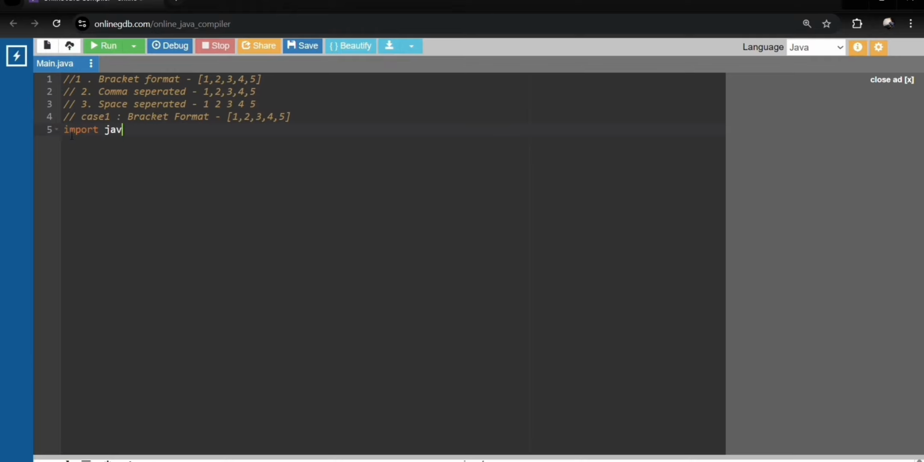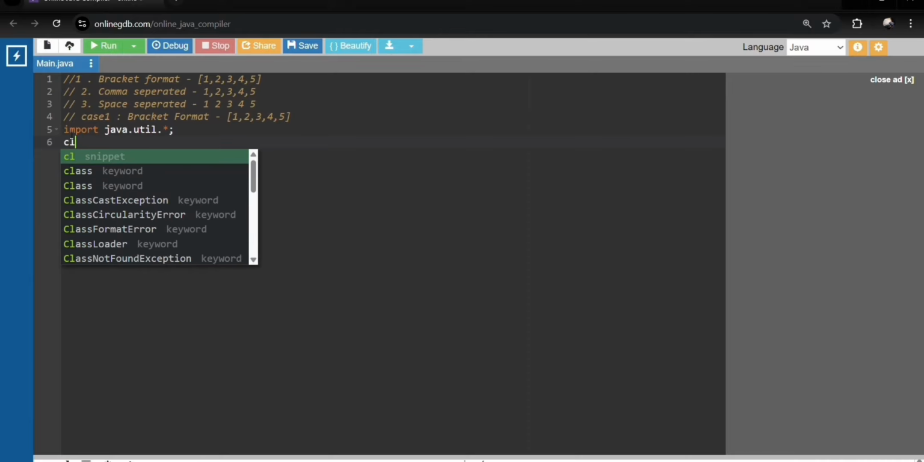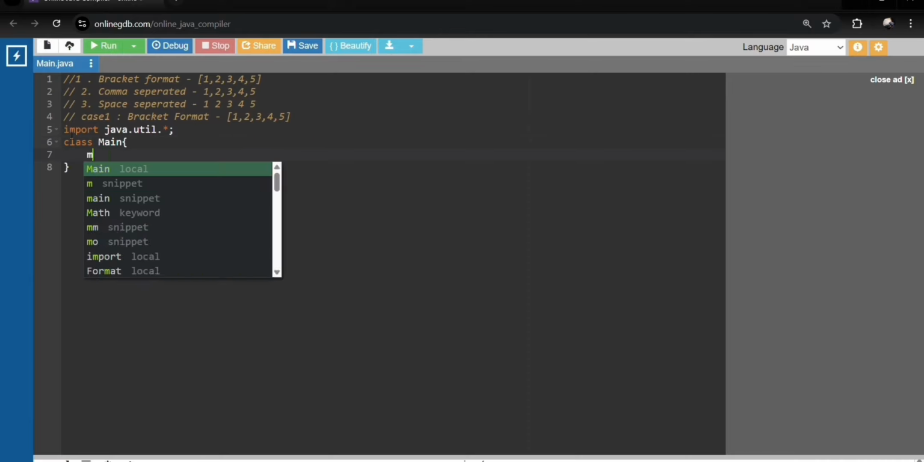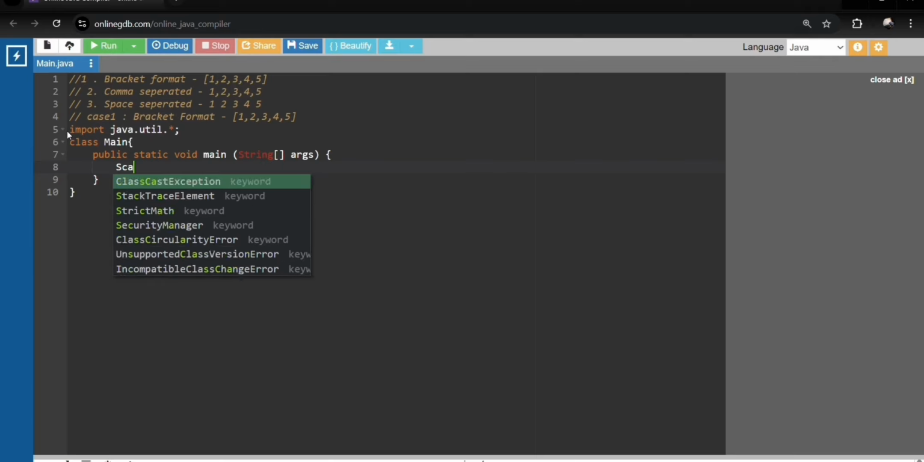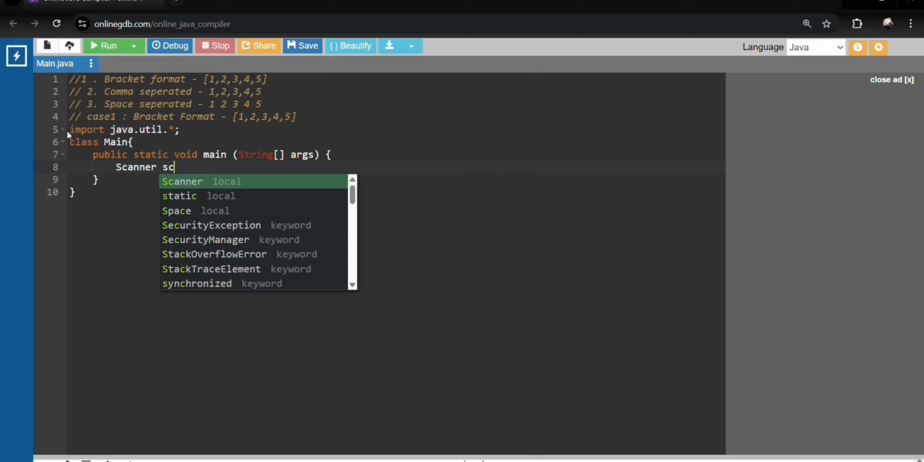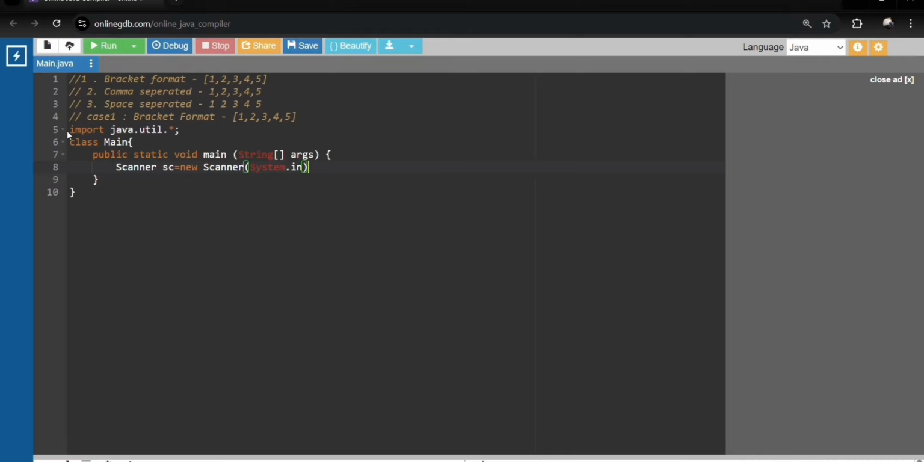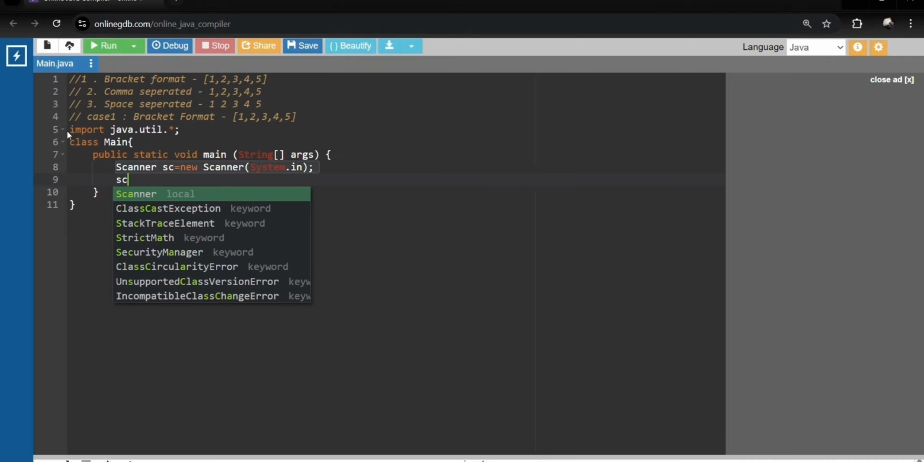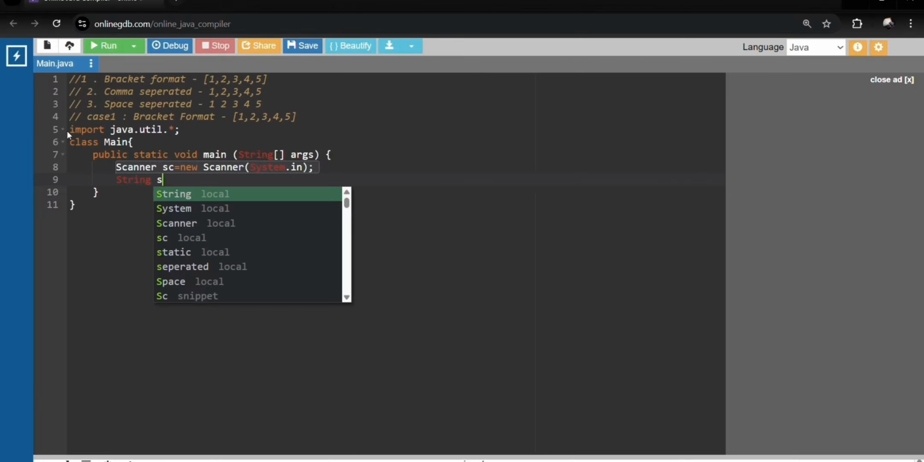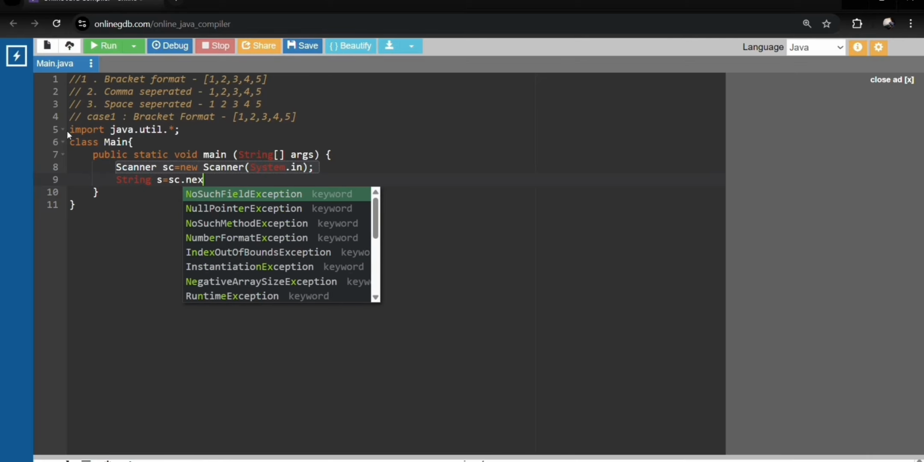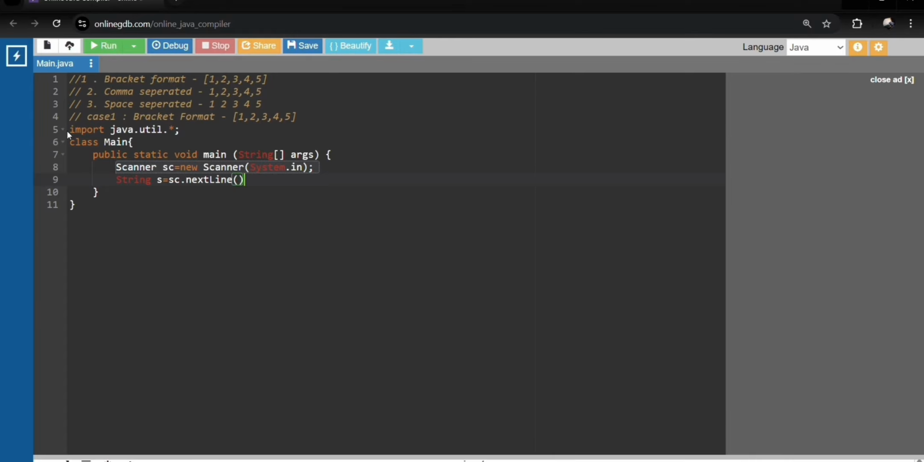First, import packages. Then class. We are going to create the object for the Scanner class and take input. So when we run, we give input like this: 1, 2, 3, 4, 5.